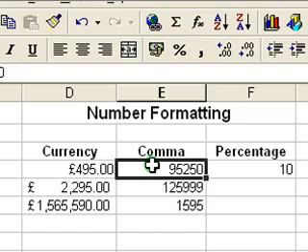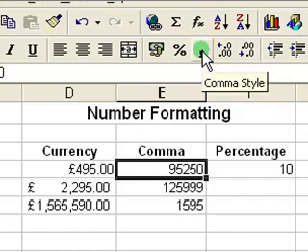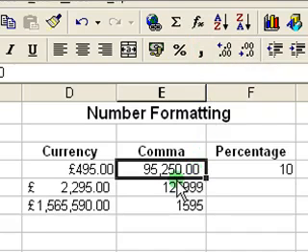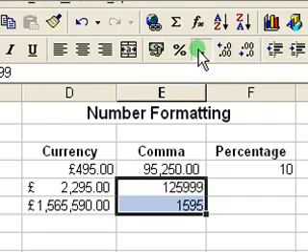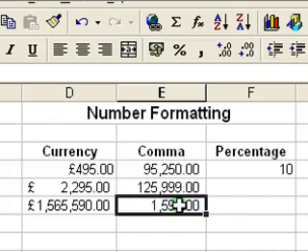Okay, the comma formatting is very similar to currency, except it doesn't have the currency symbol. So if I click on the first cell there, as I have done, and click on the comma button this time, the comma style, you'll see it applies a comma, so it basically breaks up large numbers to make them easy to read. And I'll just select these two cells and apply comma formatting also, and you'll see how that works as well. Fairly straightforward.